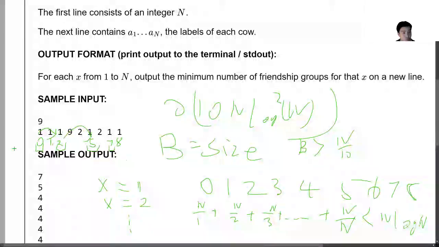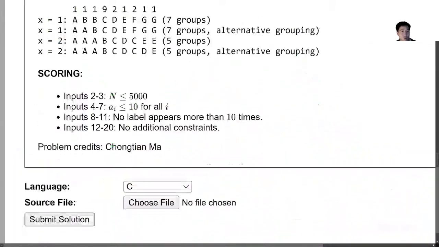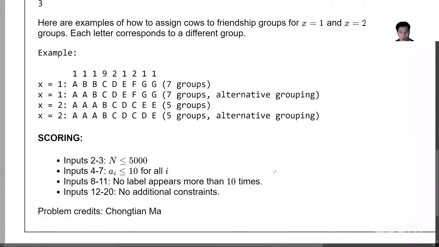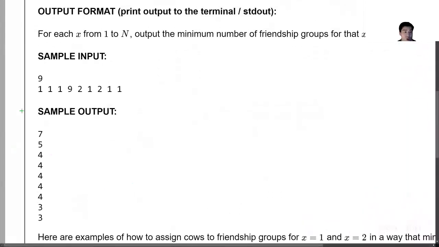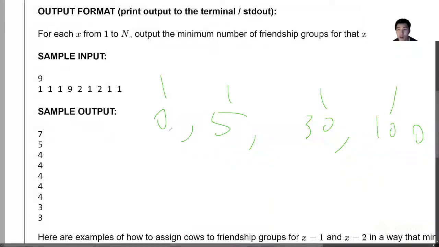Okay. So next, let's take a look at our subtasks when the size of our groups are really small, right? So each label appears at most 10 times. All right. So the idea here is, let's say we have a few positions, like 0, 5, 30, and 100. So let's say these are the indices where ones appear, right? And we want to figure out what the answer is for each value of x from 1 to n.